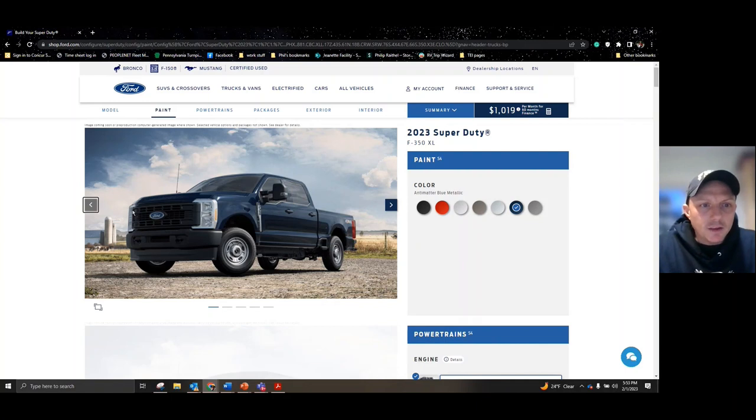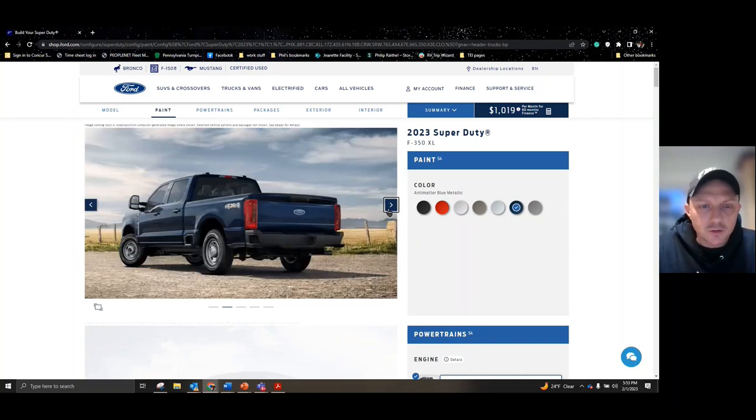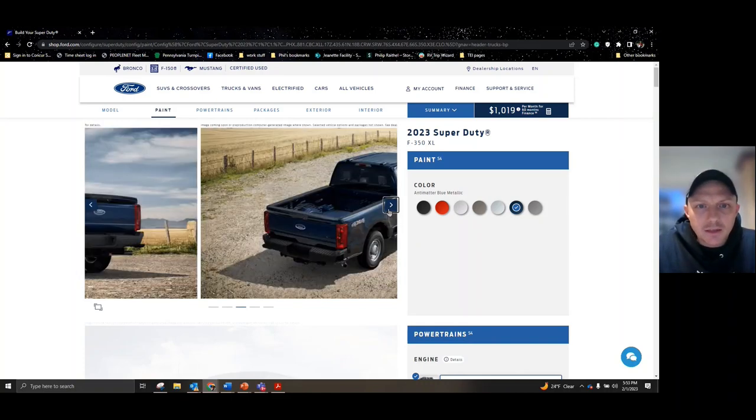So I went with the F-350 crew cab, and it shows a short bed in the picture here. It doesn't always change with the truck, but I went with the long bed configuration.